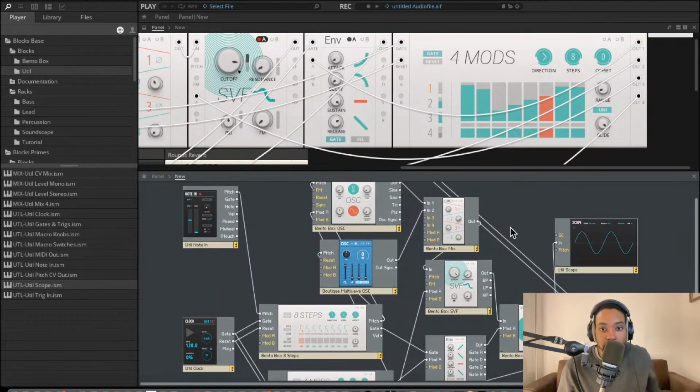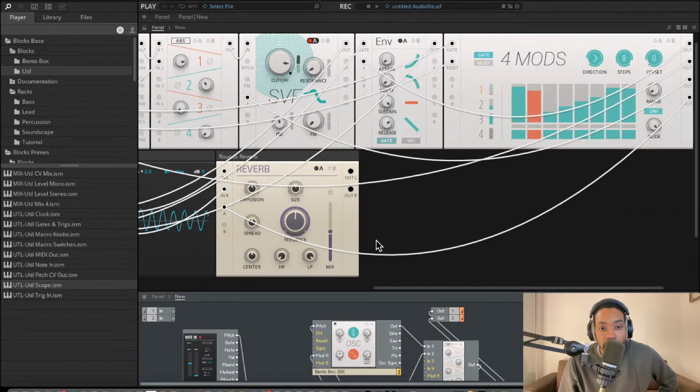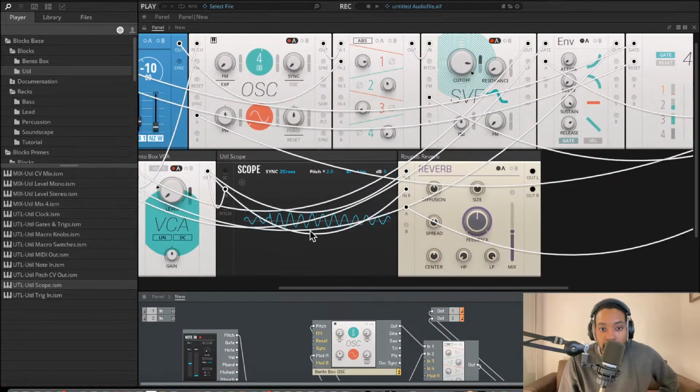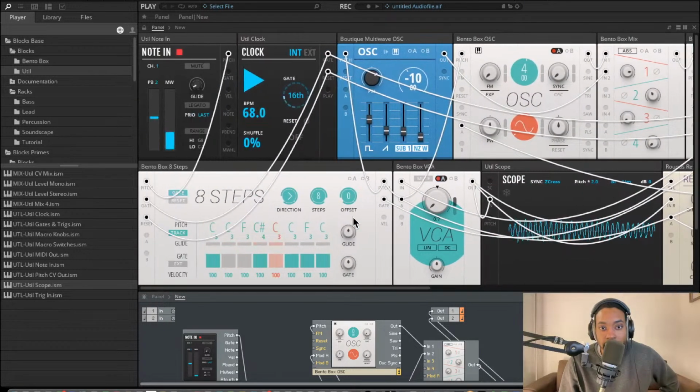And there you have it. You have a finished 4 mods patch, 8-step sequence, and it plays itself. So feel free to take this idea, run with it, build out your own design, and keep creating.